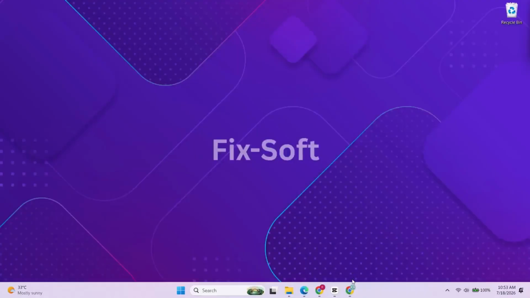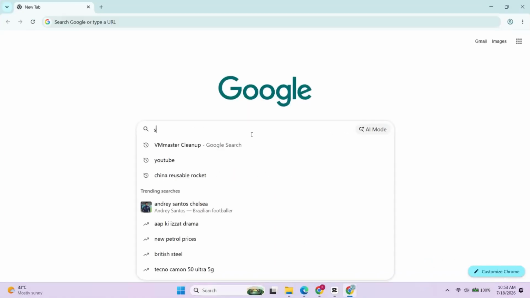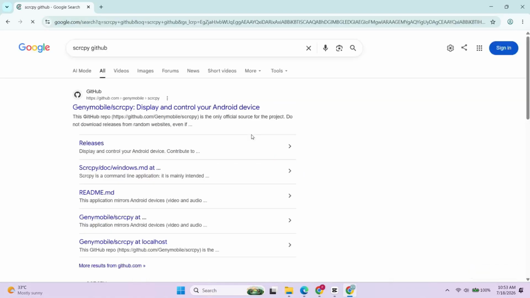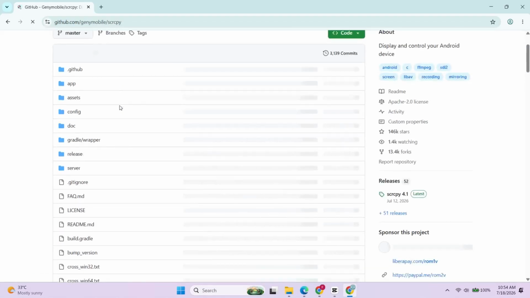The first thing we need to do is download SCRCPY. Simply open your favorite web browser and search for SCRCPY GitHub. Open the official GitHub page. Then go to the Releases section.